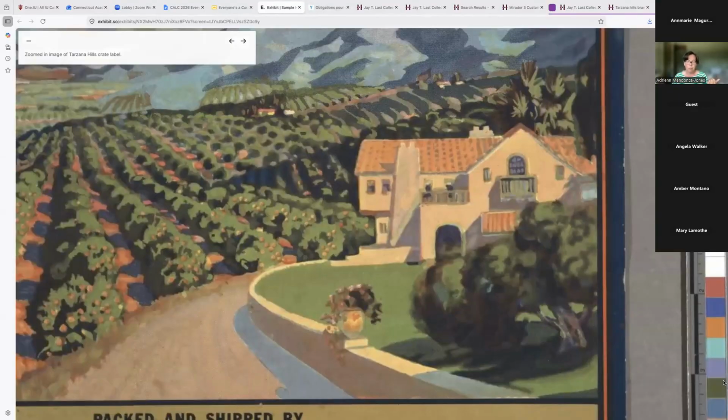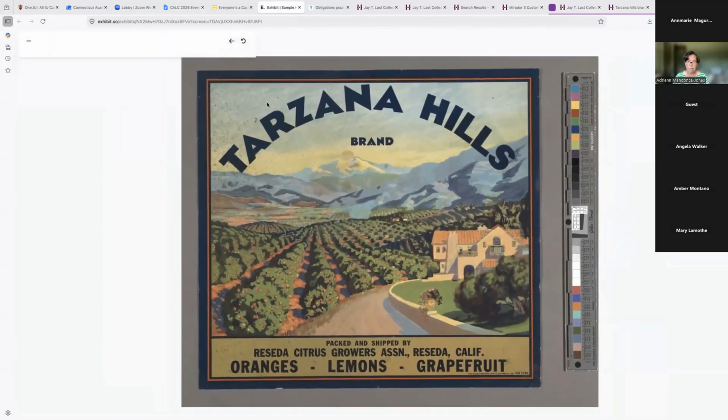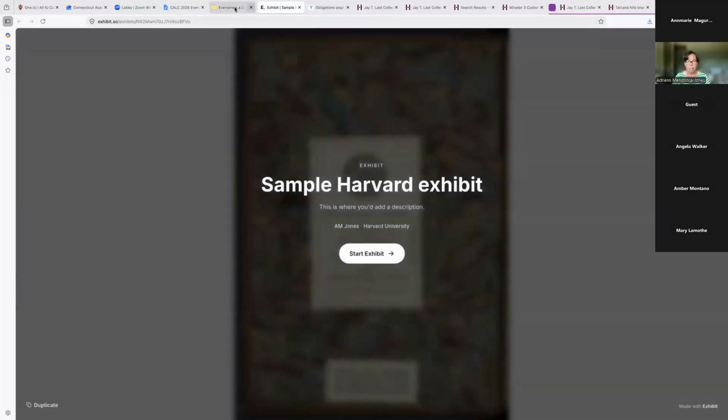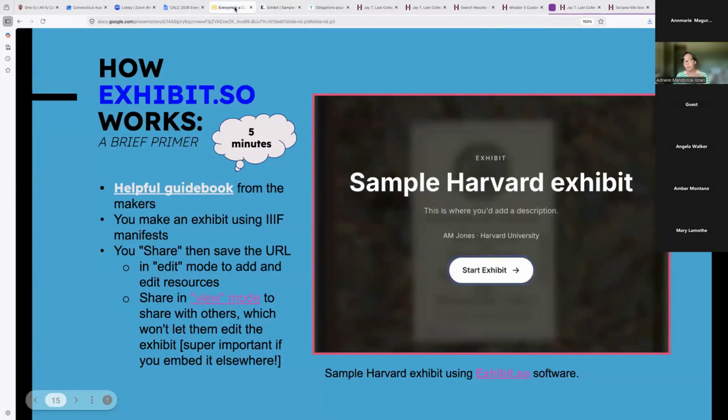And then this is the zoomed in image of the Tarzana Hill crate label. So you can see this color choice over here, and then I want to zoom out, maybe I want to use that in the exhibit that I create. And those are all steps that you have to kind of take. Of course, you could replay it if you want to. So I started with Harvard, but it's not really a Harvard exhibit. That went to Brown and back to JT Last. So there were a lot of things to that.